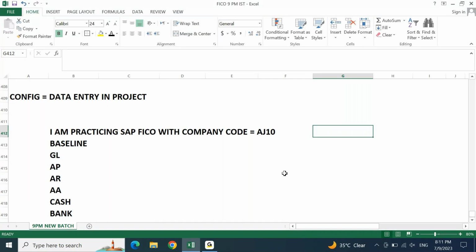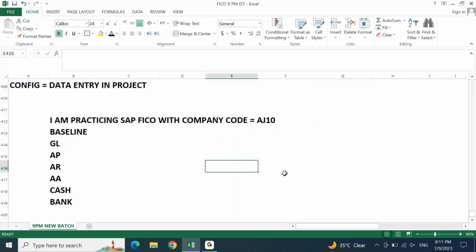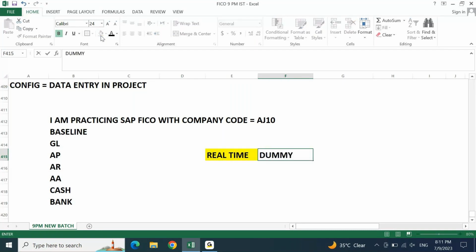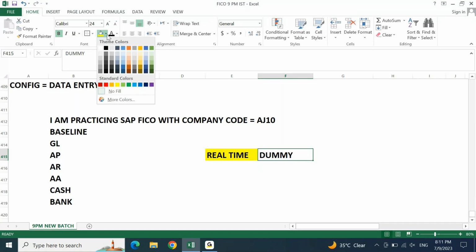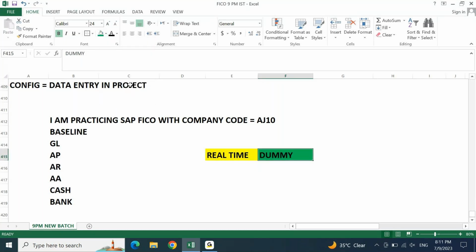Now, be very careful with one term called real time. This is a dangerous term. This is a little dangerous term. Beware of this term called real time, because many people get cheated with this term. When somebody says real time training, first you should ask, what do you mean by real time training? When I say real time training, I should put another term called dummy training. Correct? When I say real time, I should also mention dummy or fake.